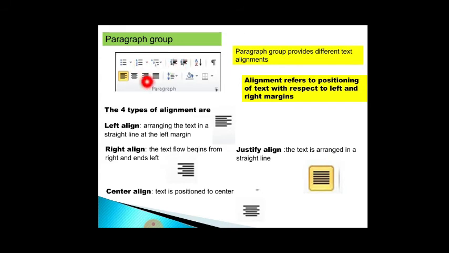Next comes the paragraph group. You can just see here in the paragraph group. The paragraph group provides different text alignments. What do you mean by alignment? Arranging the text. Alignment refers to the positioning of the text, where my text should appear with respect to the left or the right margins. Whether it should be near the right margin or the left margin, in the center or towards the left, depends on my specification, how I am going to write the document.